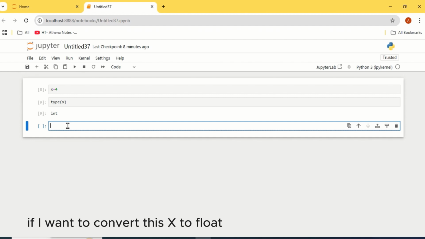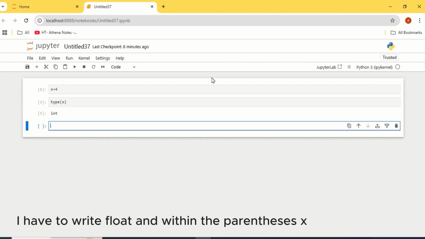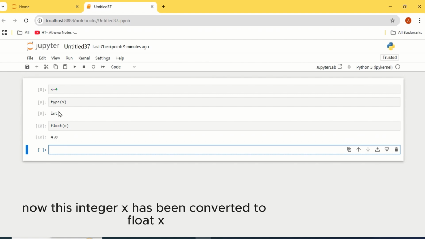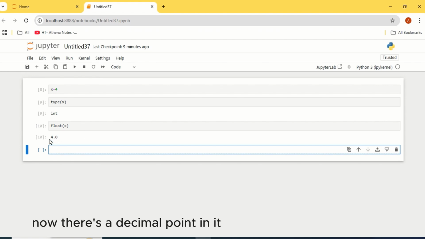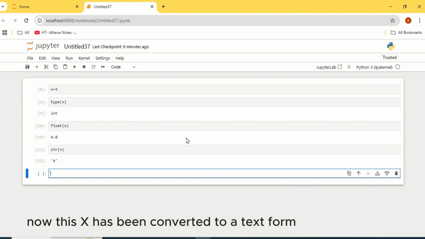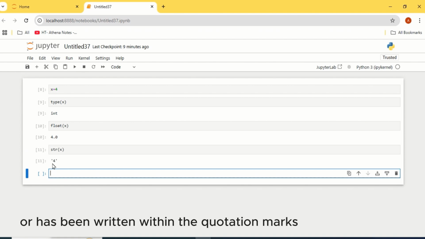If I want to convert this x to float, I have to write float and within the parenthesis x. Now this integer x has been converted to float x. Now there is a decimal point in x. If I want to convert this x to a string, I have to write str(x). Now this x has been converted to a text form. 4 has been written within the quotation marks.